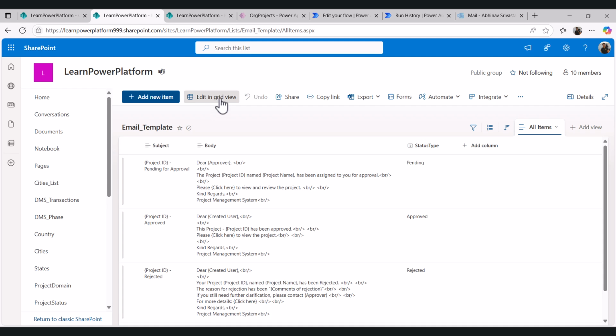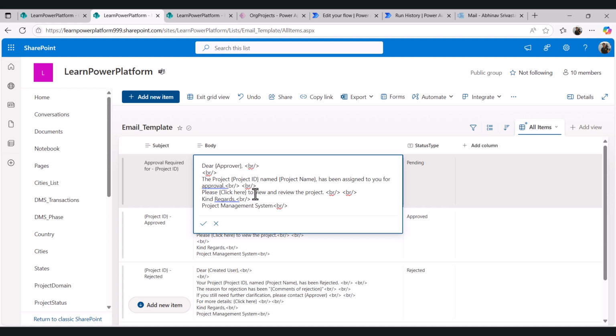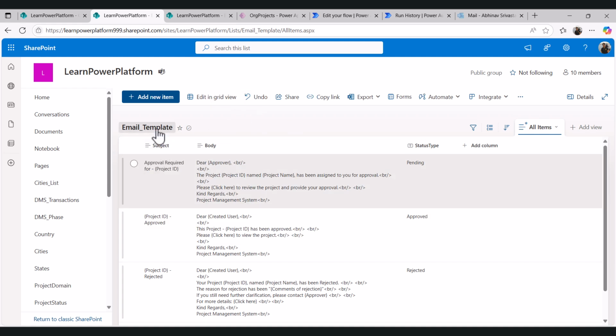So let's update this. Suppose for the first row, instead of writing this pending for approval, I'll be writing approval required for hyphen. So I've updated the subject to approval required for hyphen project ID. And let's also update the body. So let's update: please click here to review the project and provide your approval. Let's save it. So now this email template has been updated.